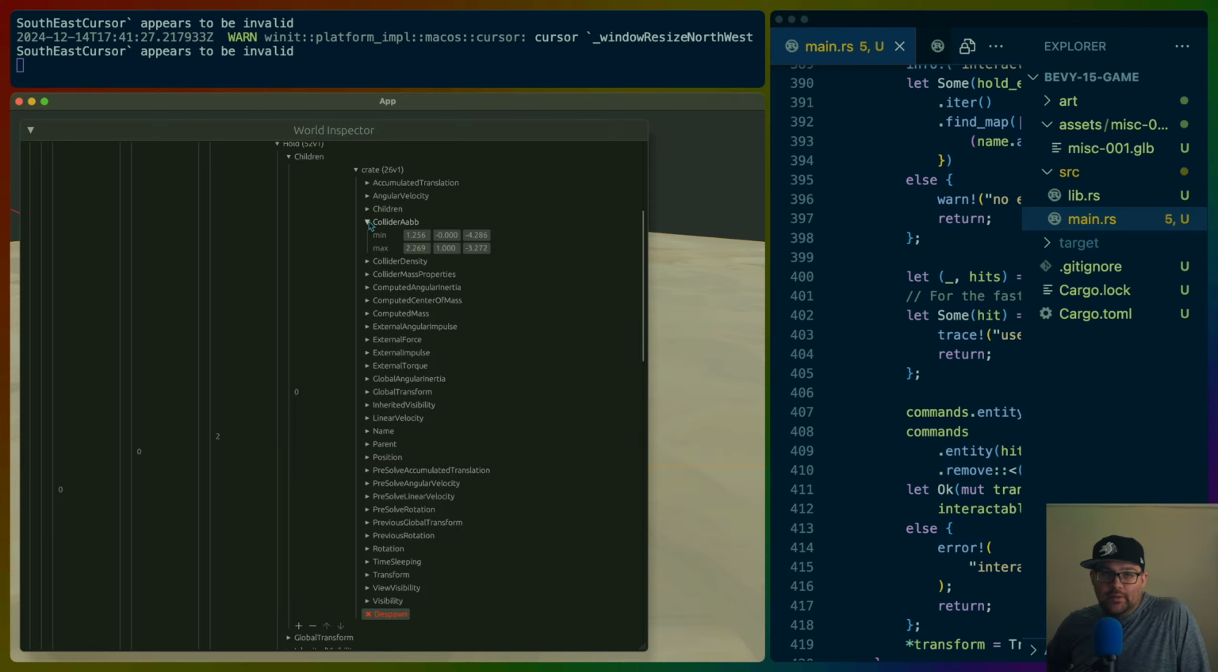Hold is not a bone. Hold is just an empty. It might have a bone in the future, because we might be animating the pickup. I don't know that it's worth animating the pickup.